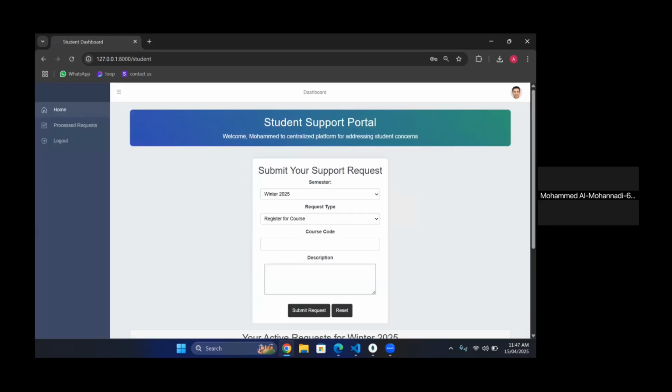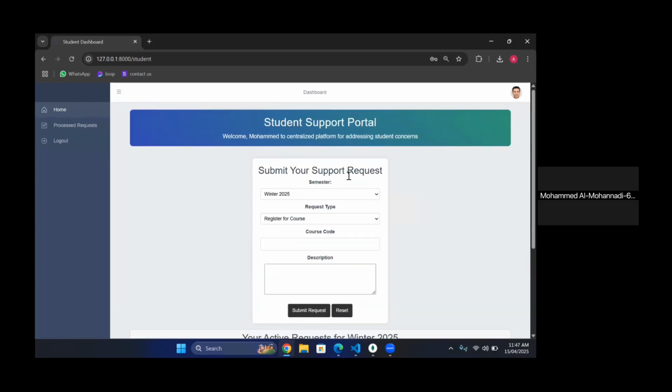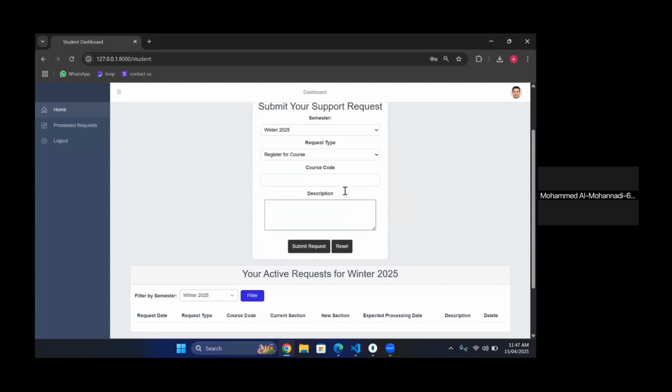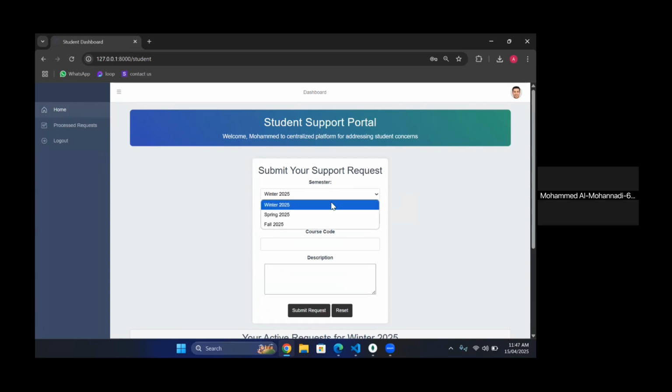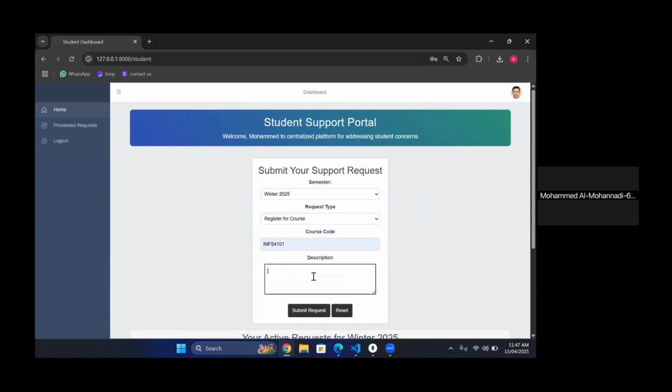Here, as you can see, you can submit your semester, like you can apply for a course, and it can either be accepted or rejected. We're going to leave the same semester. The request type, we're going to keep it. And then we're going to pick a course code, anything. And then the description, I want to enroll into this course. Anything simple. And then we submit the request.